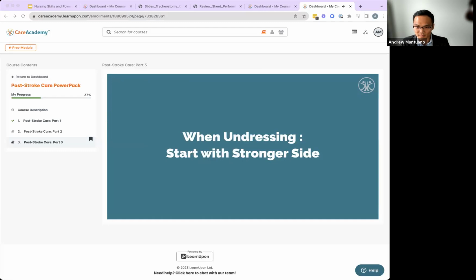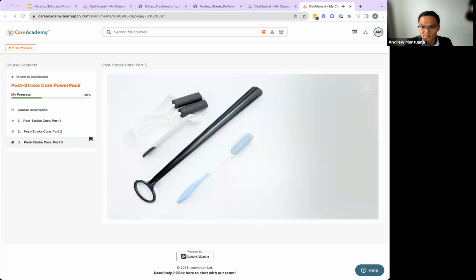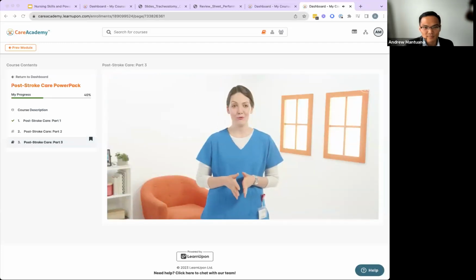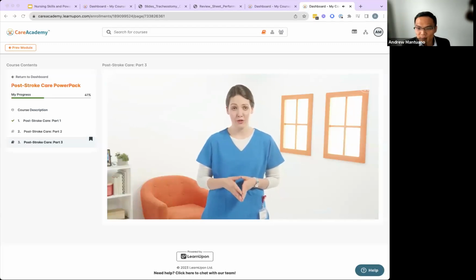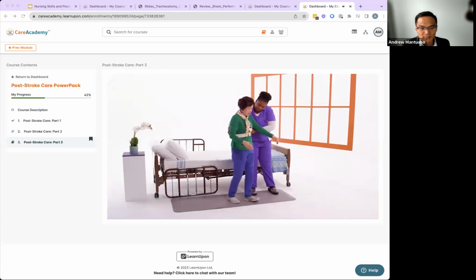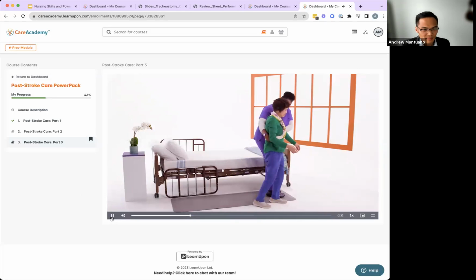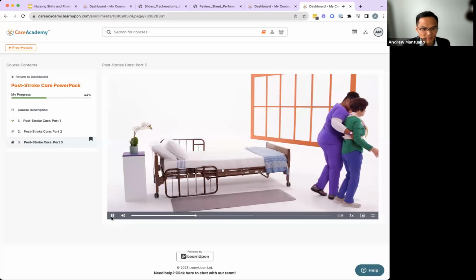Alternatively, whenever undressing, you should start with the stronger side. Also allow the individual to use any adaptive equipment that's appropriate and available. This might include a shoehorn, long-handled brushes, or a sock aid, which can help to increase independence. Assisting the individual with walking and transfers is another essential part of caring for an individual after a stroke. Use a gait belt to support them when walking, and always stand on the individual's affected side while allowing them to lead with their stronger side. You may also be asked to assist with therapy exercises aimed at strengthening extremities and learning adaptive methods for daily care.